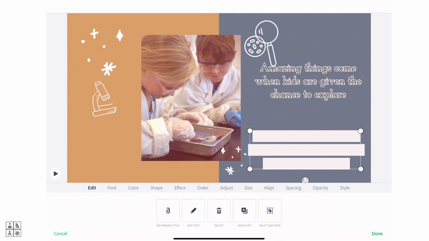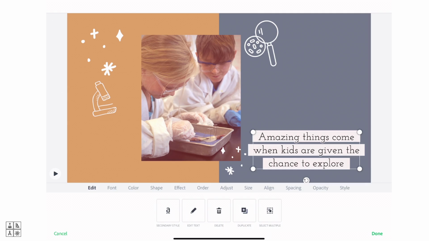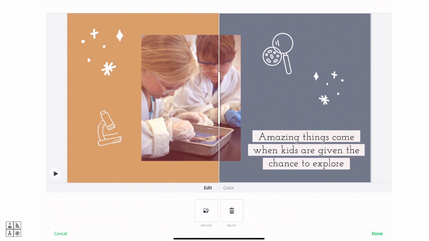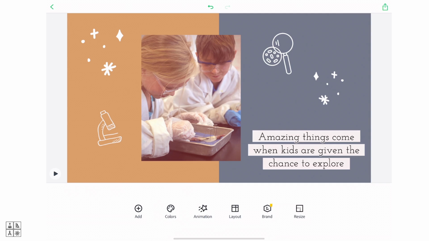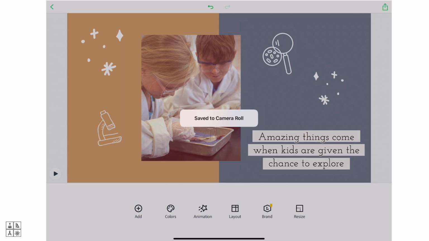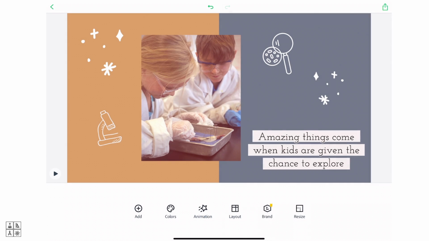So let's move things around. We'll kind of keep it weighted here. We'll keep the icon split in half, so a sparkle and then a science icon. Maybe do some resizing. So then we can go in, and all we have to do is share it. We're gonna save that still image, save it to our device, and then we are good to go.